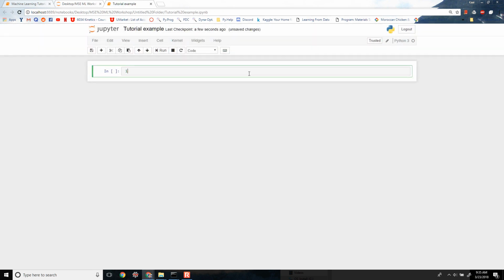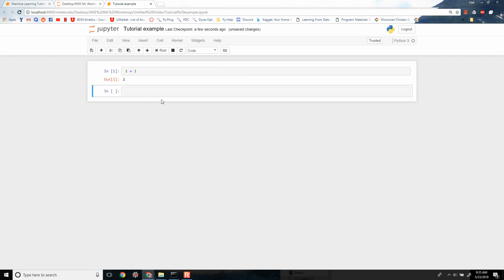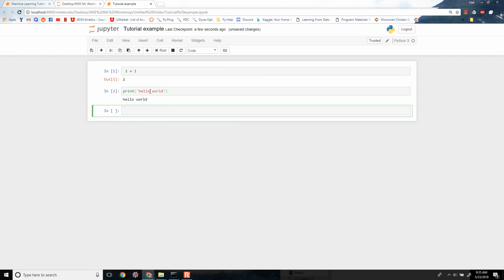And then we can try something like 1+1, and we'll hit Shift+Enter or Control+Enter to run the code. Either one works. You can see 1+1 has an output of 2. You can also do the classic print hello world, all of that good stuff. You can see you can interact with it pretty basically here.